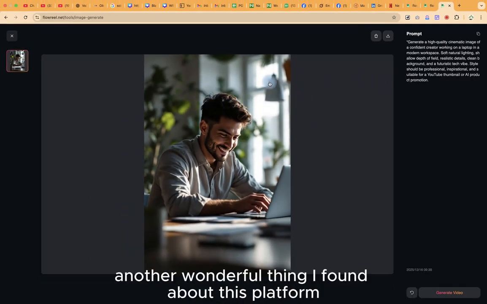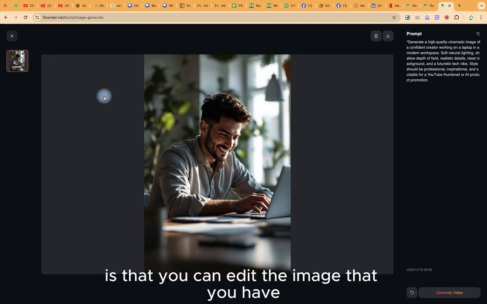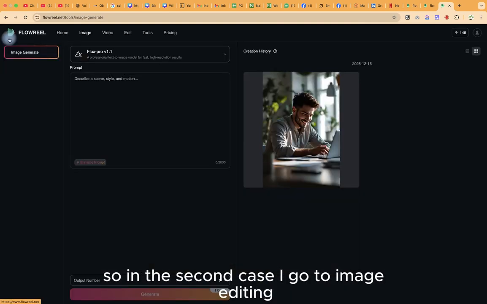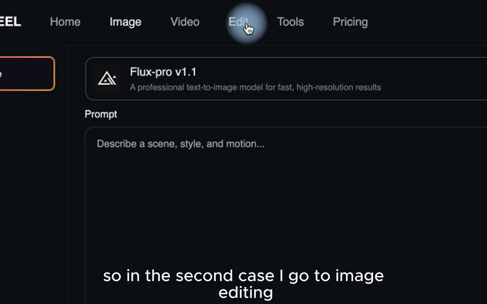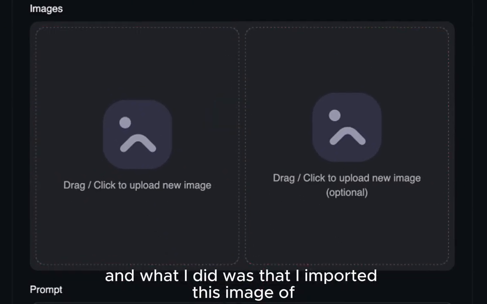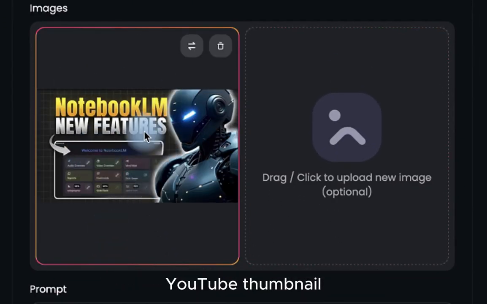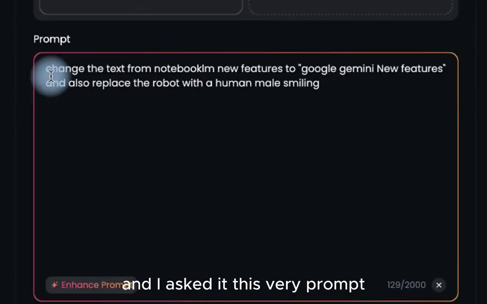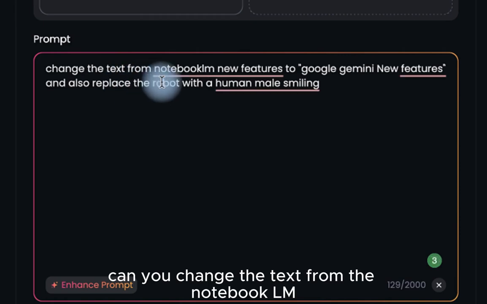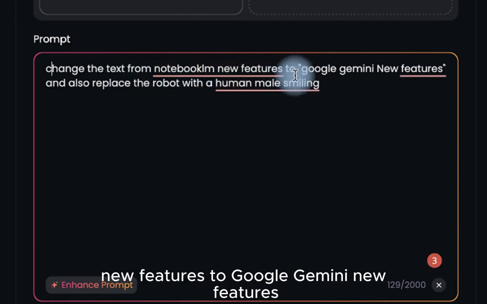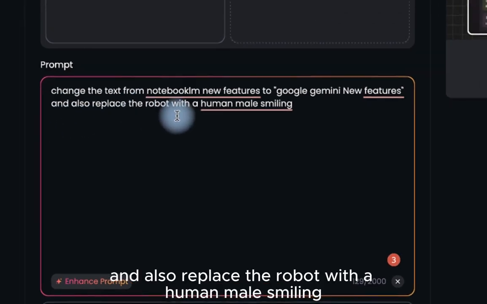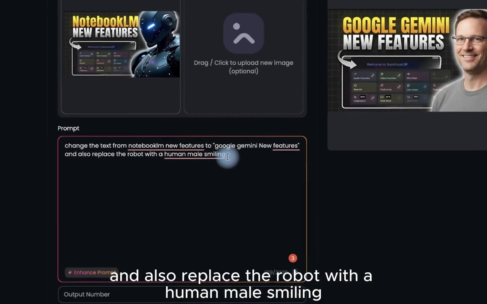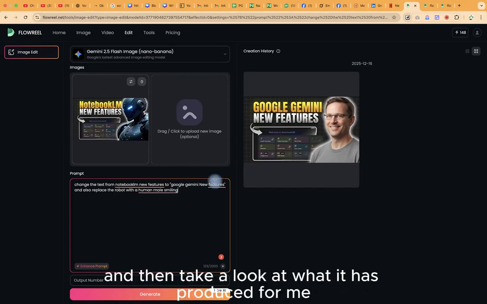Another wonderful thing I found about this platform is that you can edit the image that you have. So in the second case, I go to image editing, and what I did was that I imported this image of a YouTube thumbnail that I made, Notebook LM new features, and I gave it this prompt: can you change the text from the Notebook LM new features to Google Gemini new features, and also replace the robot with a human male smiling?